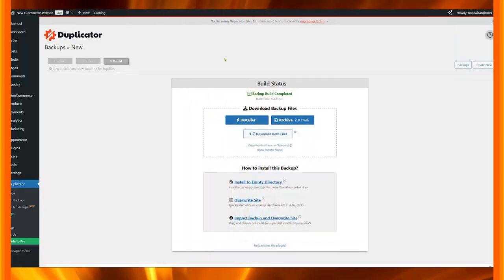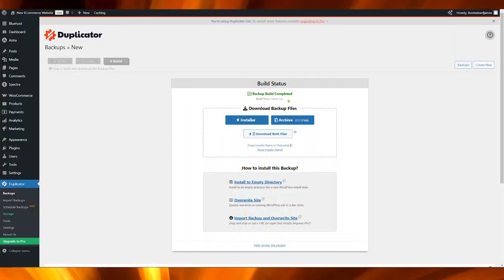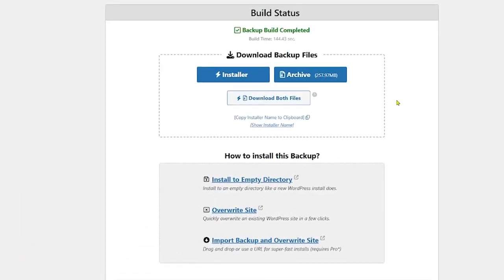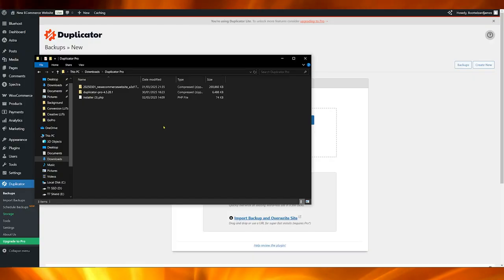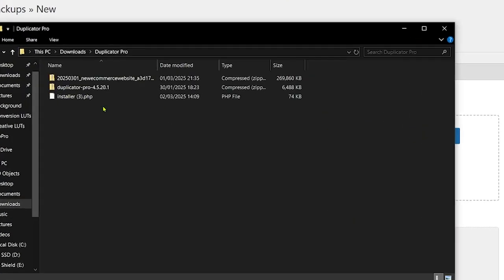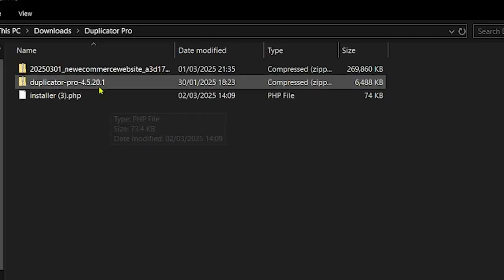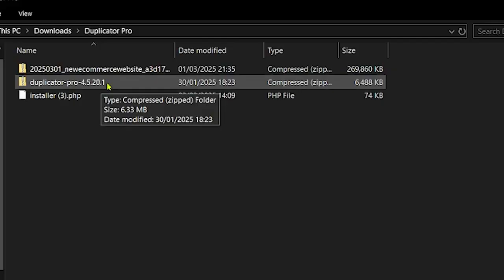There we go. My backup build has been completed and it took just over 2 minutes, which is great. So now we have the option to download the backup files, the installer and the archive file. We want both of them. So let's just download both files just here. Now that's complete, I can just check here and I can see that I have my archive file and my installer file just here. I also have a Duplicator Pro zip file for the Duplicator Pro plugin, which we are going to need for step number 3.